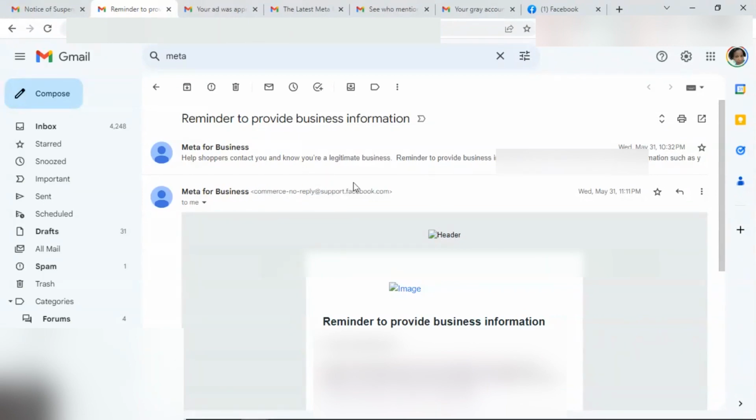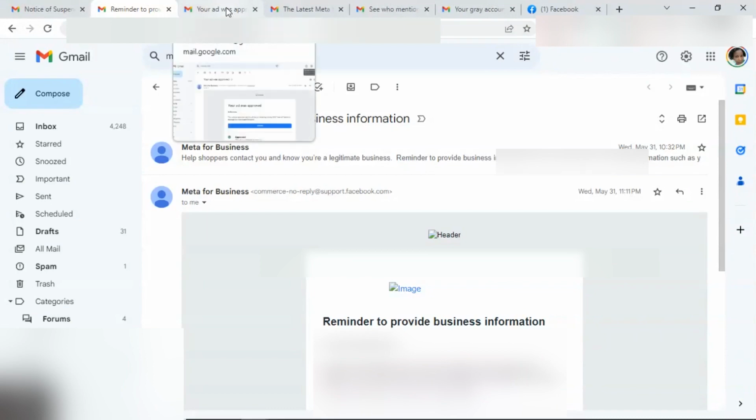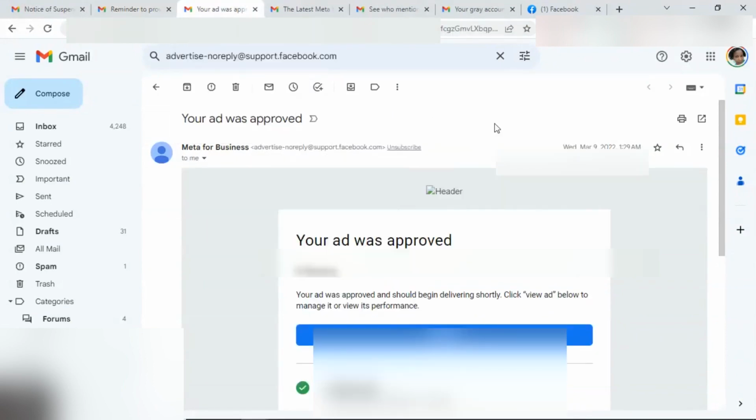Okay, I'm going to take you to a second email that I received from Facebook from a different email address. And unfortunately, these companies do not use just one specific email address, such as support@facebook.com. That will make our lives so much simpler, but they do not. So that's why you have to pay attention to the domain name that is attached to the email address. In this email, it was an email stating that one of my ads was approved, and it came from advertise-no-reply@support.facebook.com.